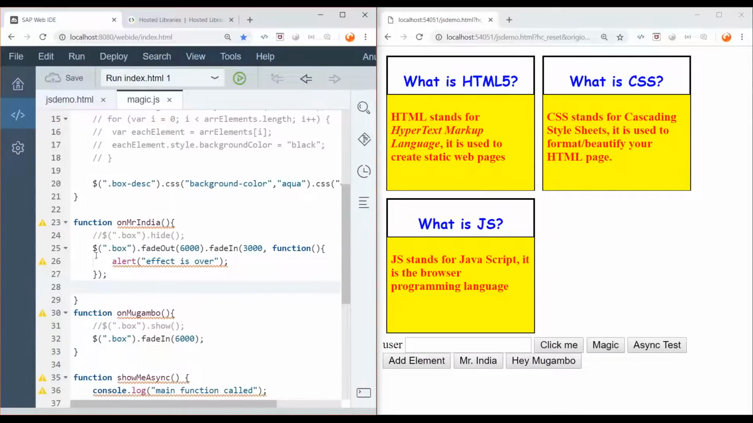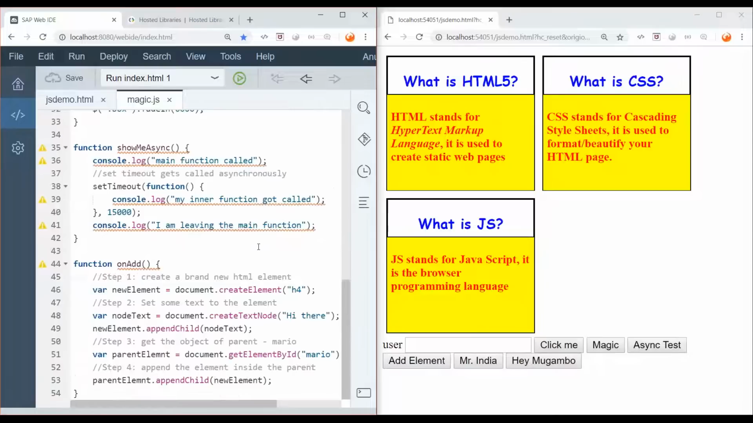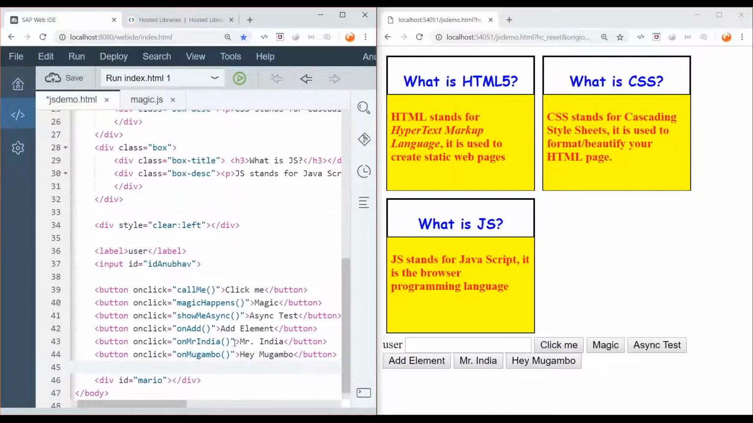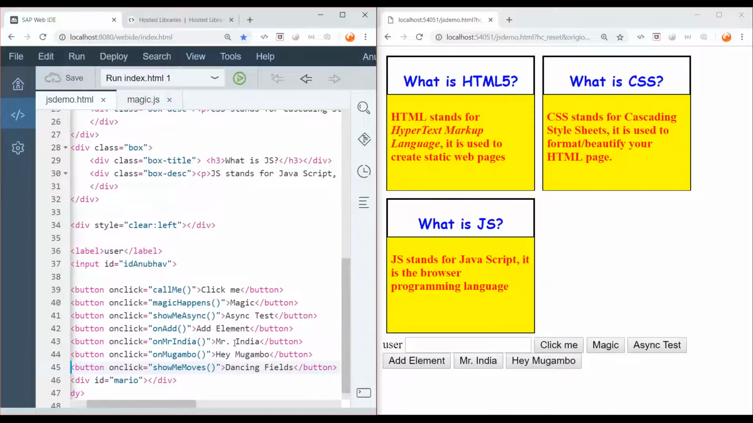Have you understood how JavaScript works? Non-blocking IO, asynchronous processing. Once this asynchronous task is complete, then only do this. That's how JavaScript works. Now with this example, I want to show some interesting stuff. So many of you must be liking dancing the way I like. I like dancing so much, so I want my input fields to dance. I say button, onclick equals showMeMoves, and then I say dancing fields.